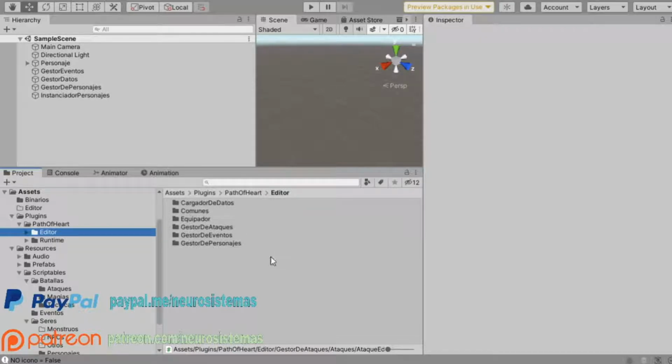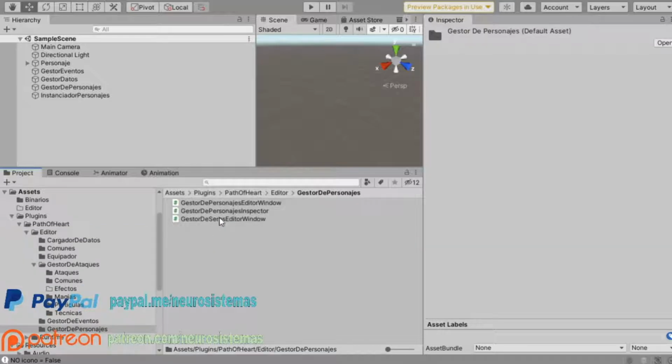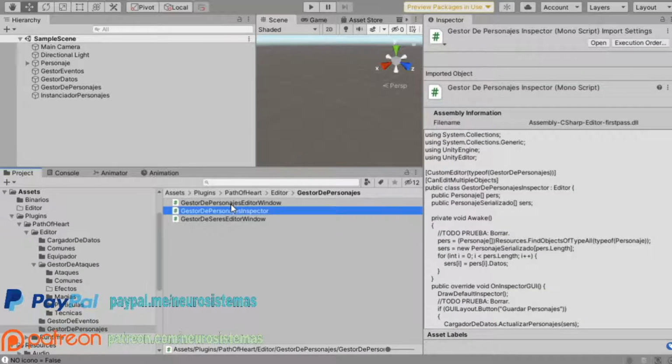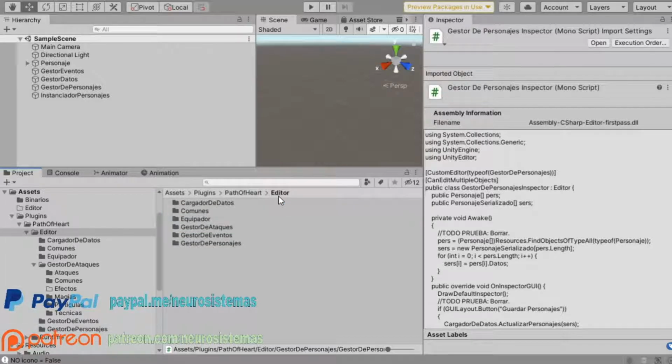Then this editor code should disappear. It doesn't need to be compiled because it only exists to work here in the Unity editor. That's why this folder is called Editor.